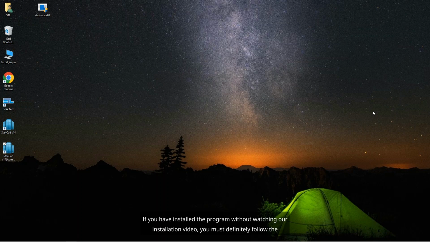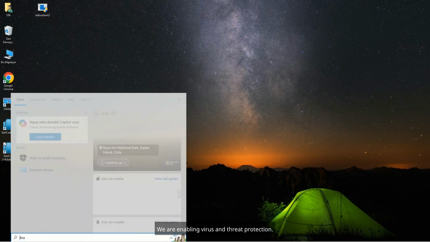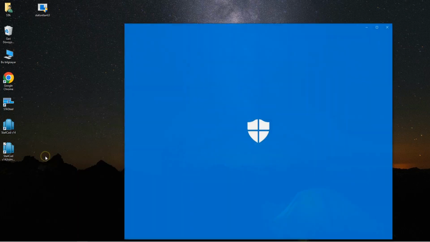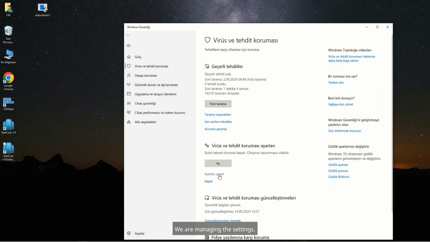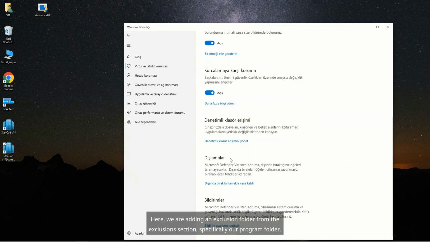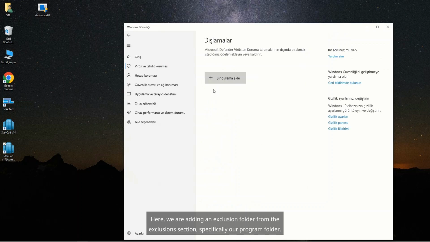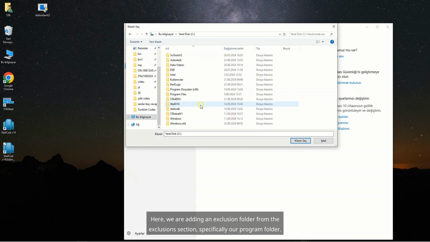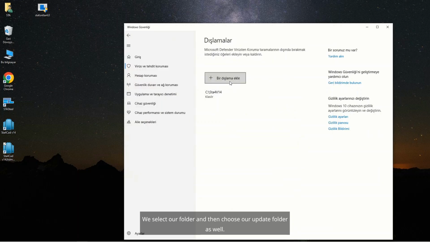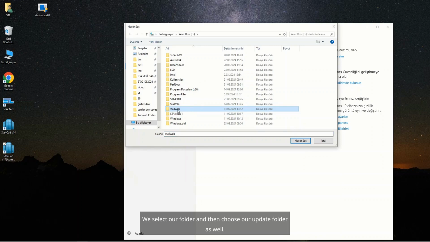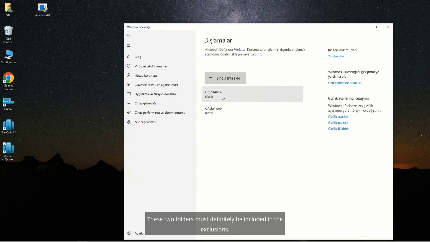If you have installed the program without watching our installation video, you must definitely follow the steps I am about to take. We are enabling virus and threat protection. We are managing the settings. Here, we are adding an exclusion folder from the exclusion section, specifically our program folder. We select our folder, and then choose our update folder as well. These two folders must definitely be included in the exclusions.